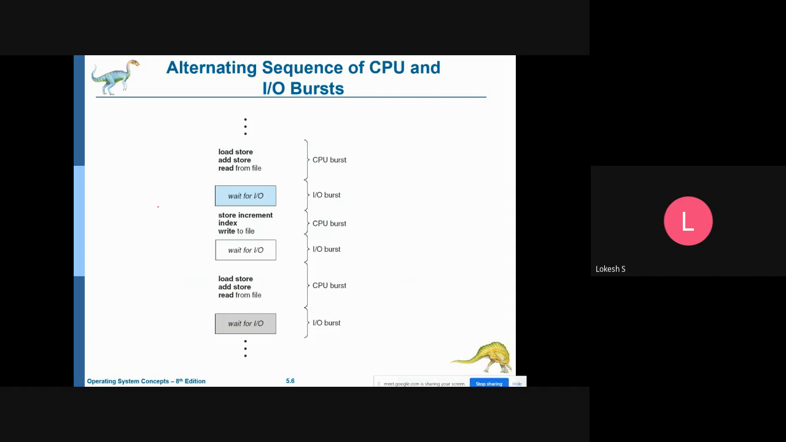So this is the way the CPU burst will happen. First, CPU burst: it will load, store, add, store, read the file. This is CPU; it will utilize the CPU. Then if this process P0 requires reading the file, what will happen? It needs to wait for input output. When it is going for input output, it is called an input output burst time.